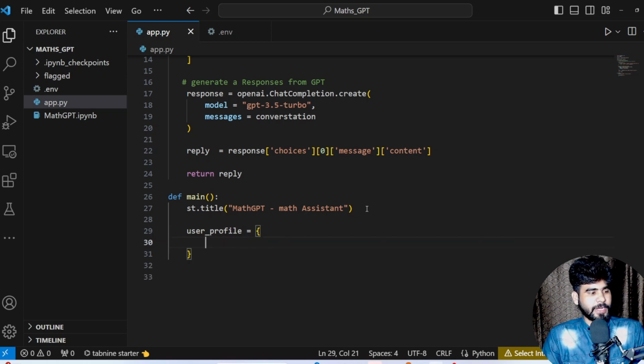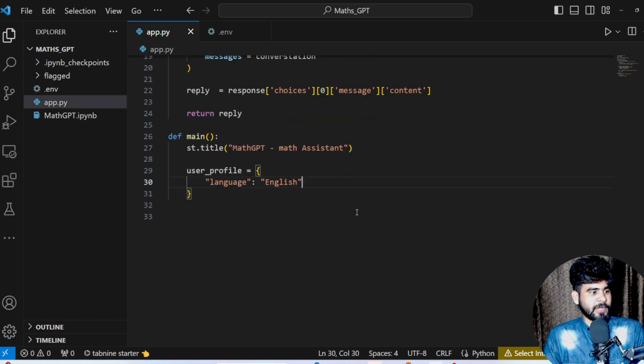Okay, so we need to define a language here. Let me define a language, and the language that I'm going to define is the English language. So English. This is the language that I'm going to call in the user profile. Now after that, what we can do is define a sidebar.